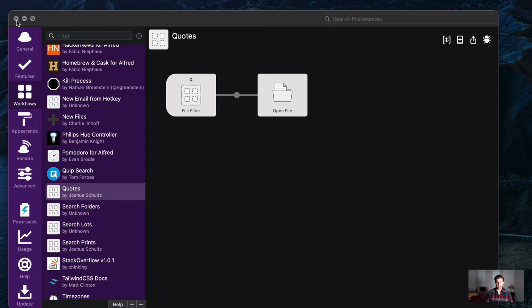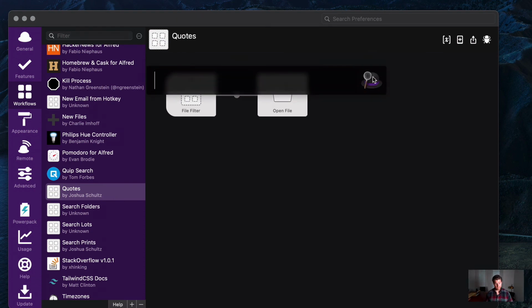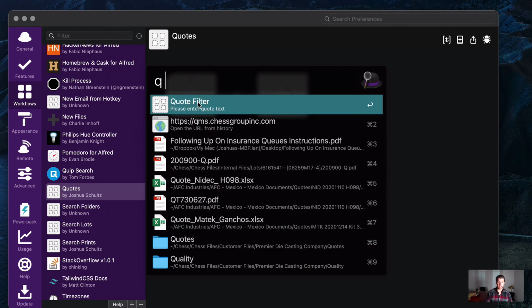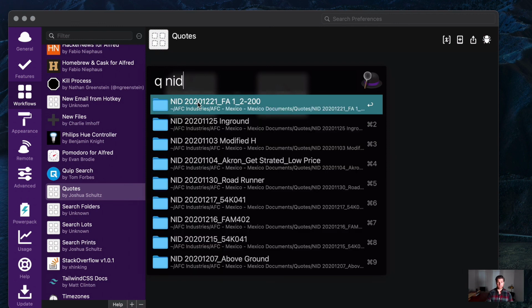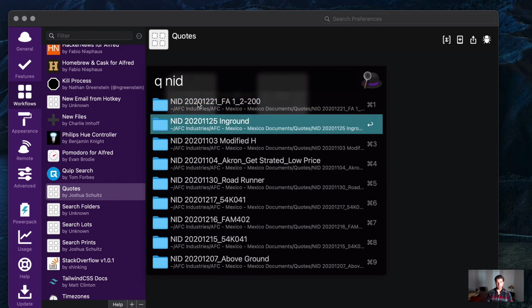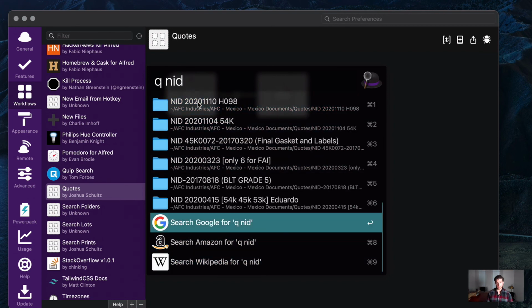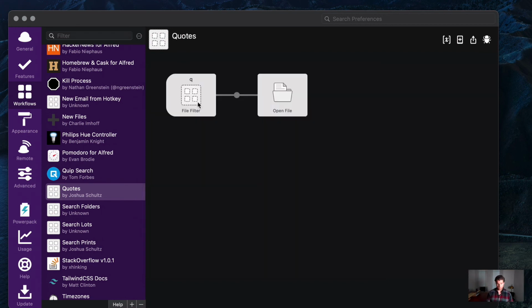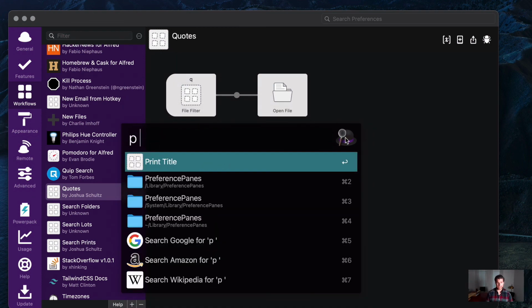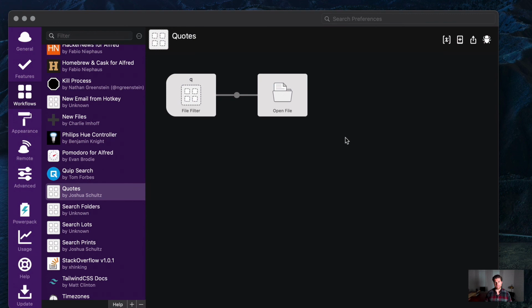So let's watch it in action. If I type in Q, it says quote filter, which is what we called it. I hit space, and now I can type in any quote I want. So I can type in my customer, and there's all my most recent quotes right there. And then all I have to do is hit enter. So what we're doing is creating this shortcut where I can type in and I can look for prints, I can look for quotes, and it just helps me navigate much faster.